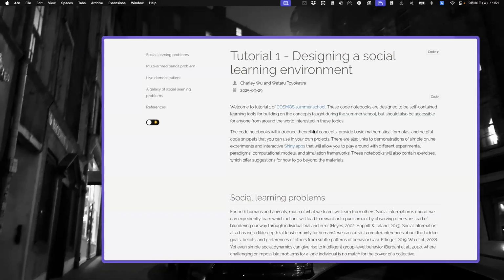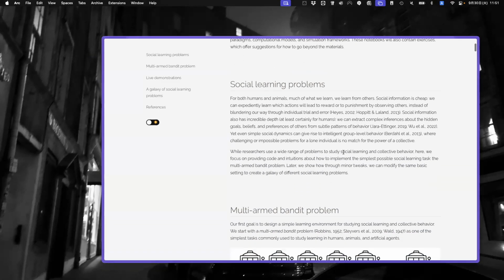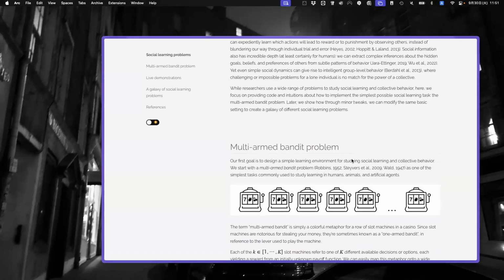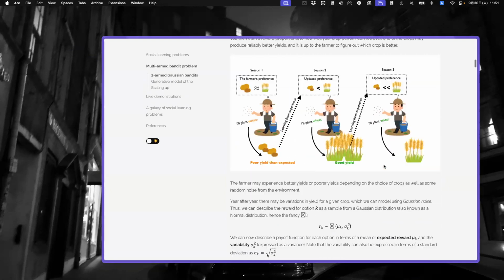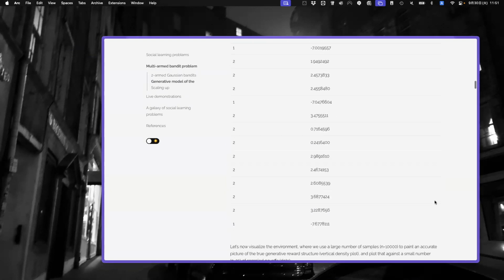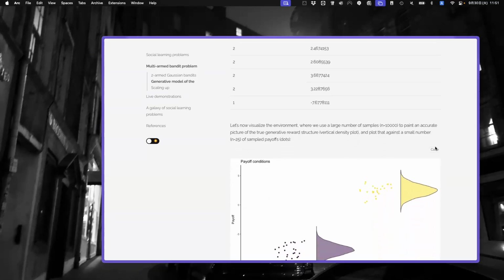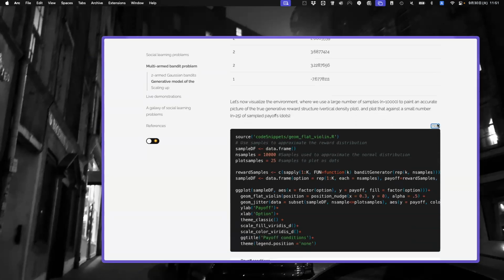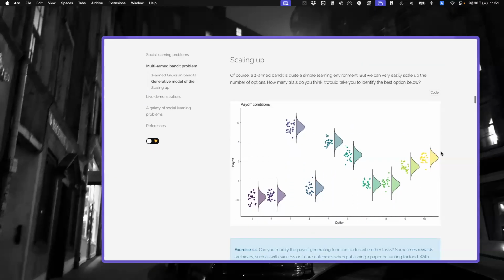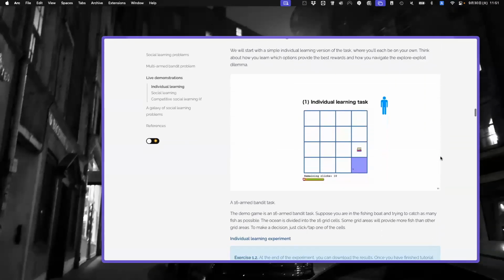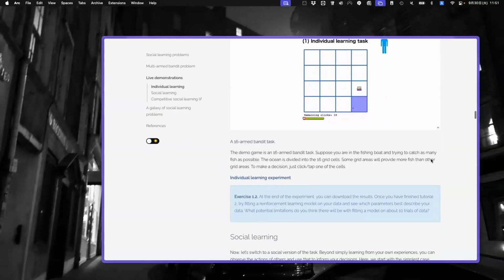So we have this code notebook. You can revisit it anytime later, and it has a bunch of code for bandit tasks, R code. You can see how to generate the simple bandit task using R, and you can play around. Then please scroll down a bit, and you can find this individual learning experiment. You can also use the bookmarks, the table of contents on the left. So, the live demo and individual learning.